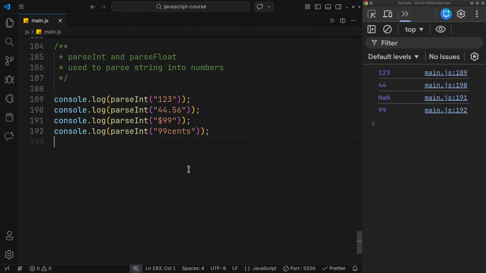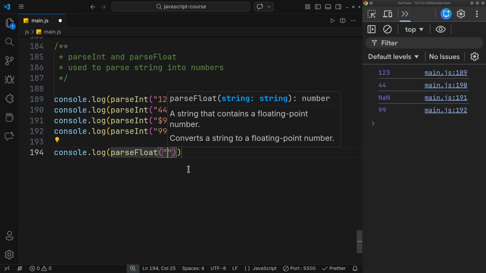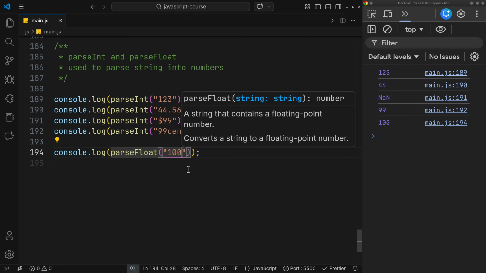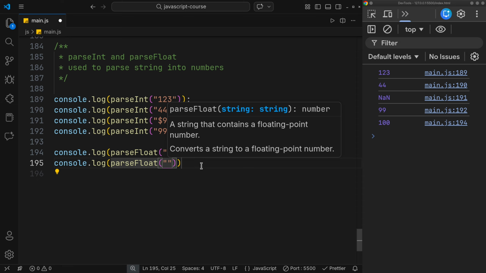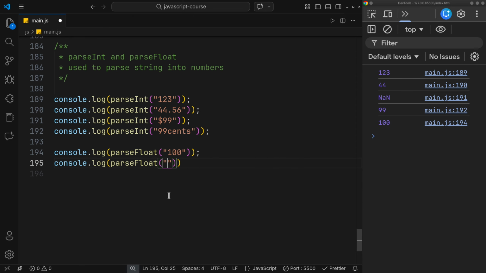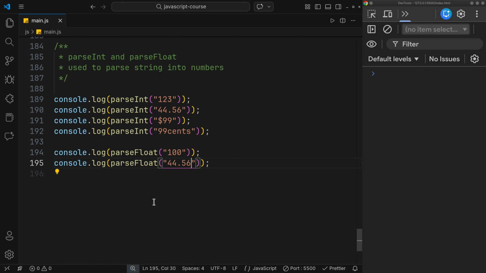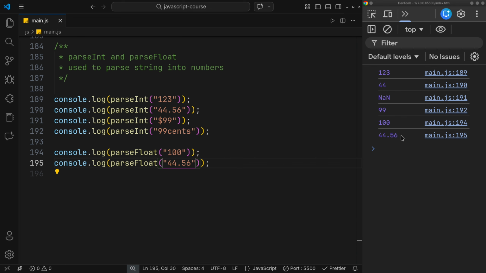Okay, so similarly, parseFloat also works. So console.log of parseFloat, okay, and let's do something like 100. As you can see, we are getting 100 back. But what is the difference? If I just do console.log of parseFloat, and now if I do the same thing, which is 44.56, we are getting the floating point number if that is present inside of the string. Okay, if that is not present, we will get an integer.